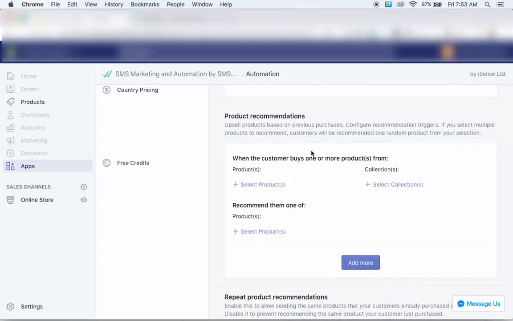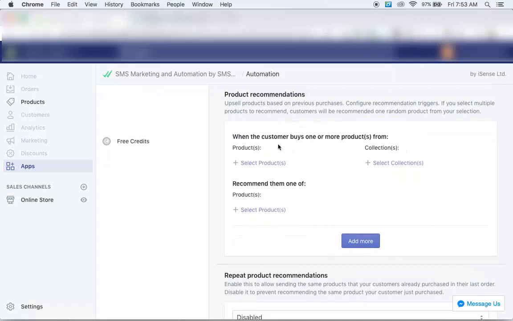So this is kind of similar to any other upsell app that might present an upsell on the page. This is obviously going to present an upsell inside of a text message. And what we need to do is select the product trigger, and it's really going to step you through here. So basically product recommendation, upsell products based on previous purchases, configure recommendation triggers.